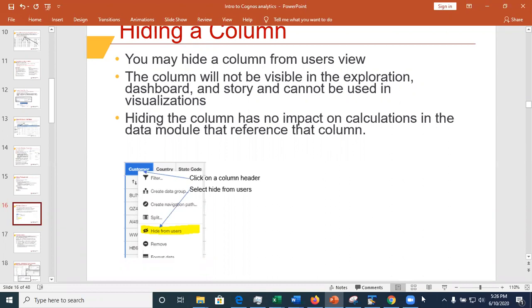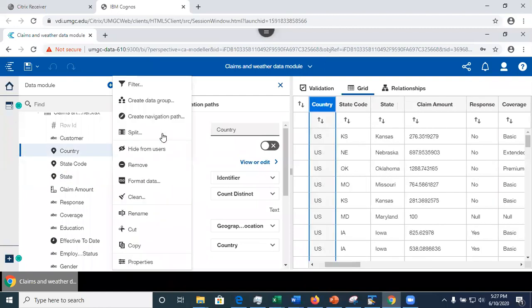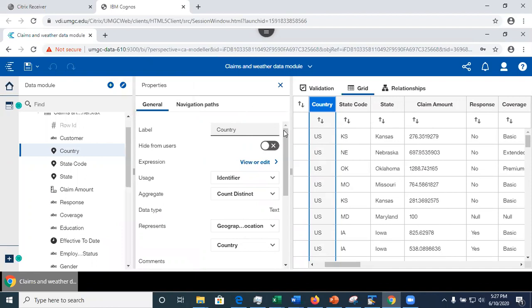So you may hide the columns from the view, and the way you would do it is this. You're gonna right click, right? And you can do it both ways. You can select hide from users here. This is what I showed you. But you could also do this in the properties. You can click and unclick. There is more than one way to do the same thing, okay?